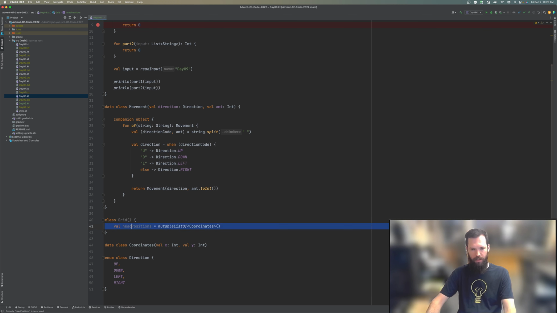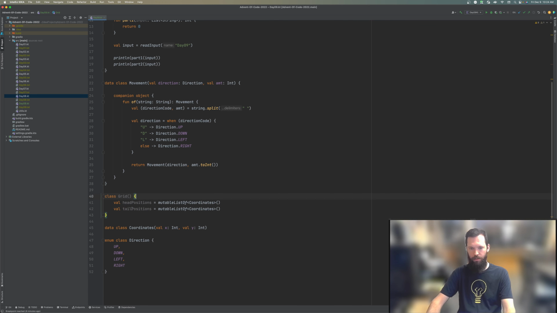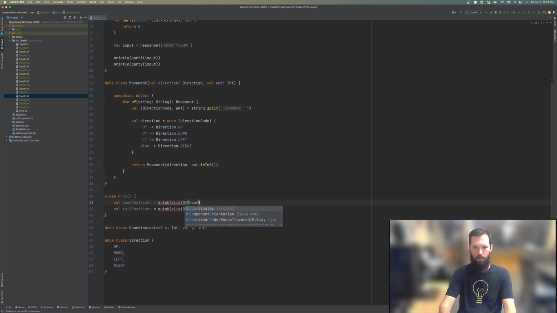So the head position and the tail position will each need to have a list, and this will just track where all it's been, and when we're getting our logic at the end, it will just go through and filter out duplicates from this. Okay, so for these, I think they should both start with a 0, 0. So we'll just do that. Coordinates, and it will be 0x and 0y.